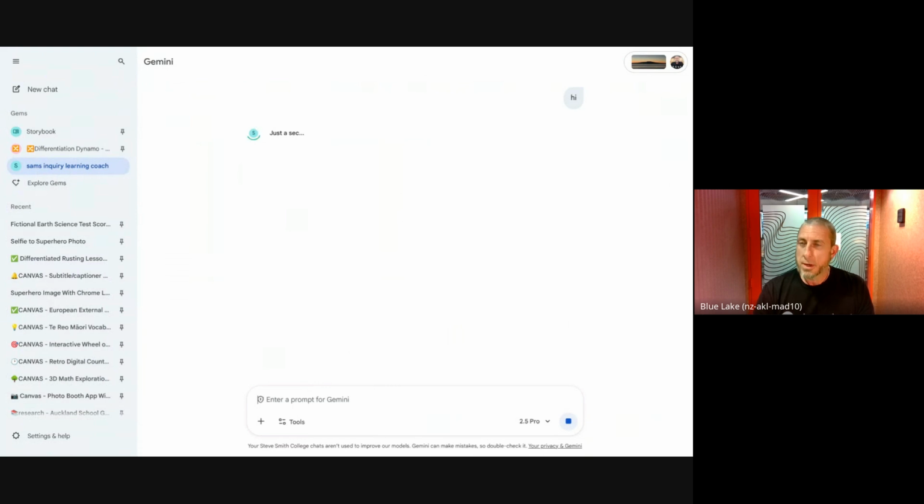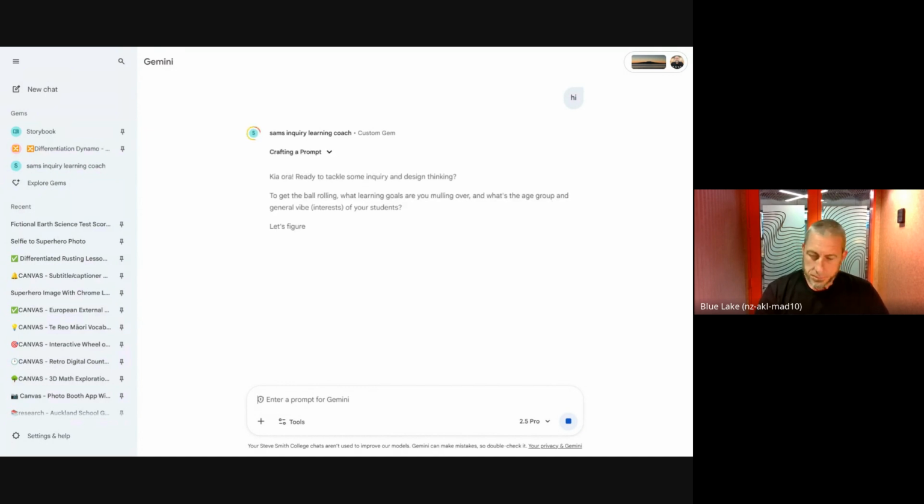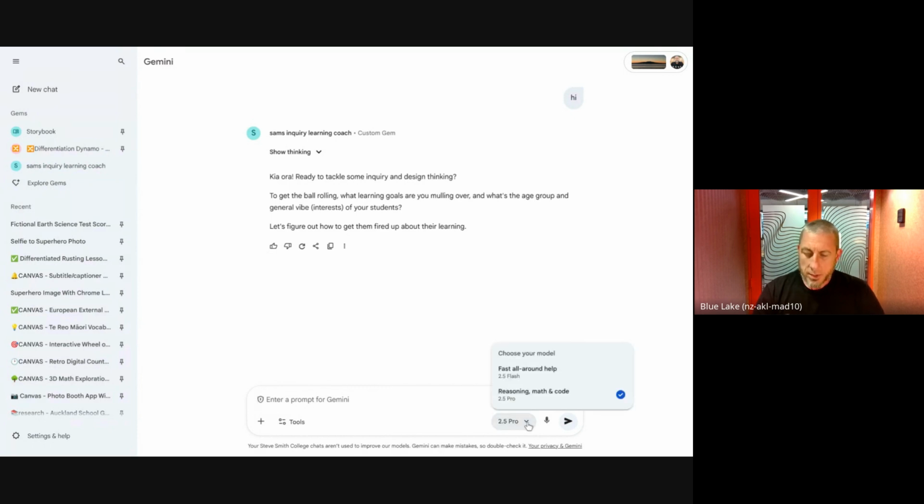What it's doing now, first time they run, they take a little bit of time just to grab all the instructions, and then it will kick into that gem. All right. And you notice that this one's actually showing me all the thinking. That's because I just realized I am on 2.5 Pro. I'm going to change that back to Flash. Doesn't make a lot of difference, but Pro just shows you the thinking. Got ready to take us some inquiry and design to get the ball rolling. What learning goals are you mulling over, and what's the age group and general vibe of your students?